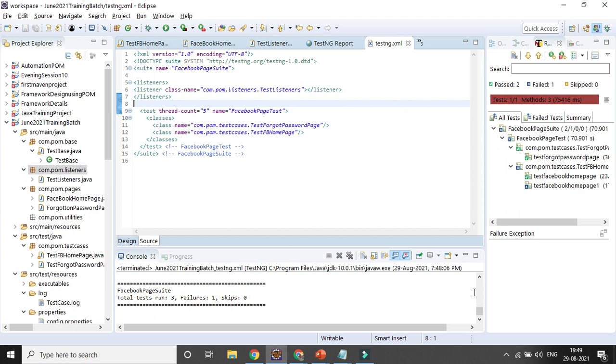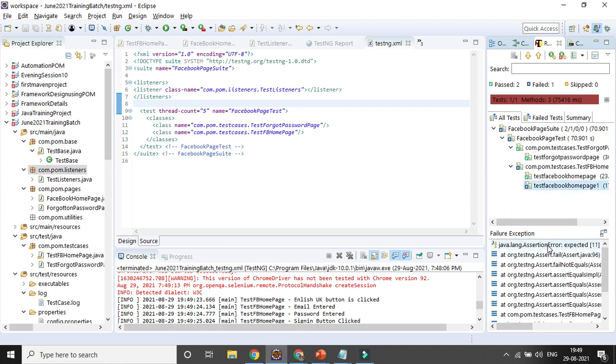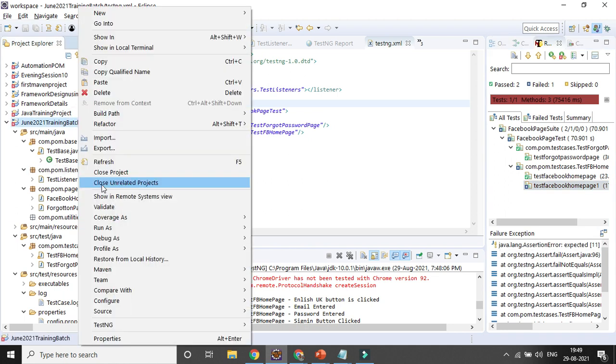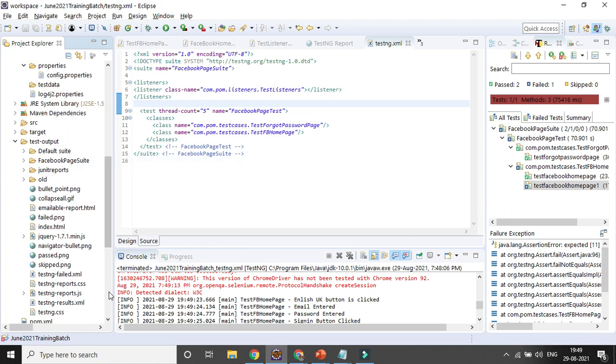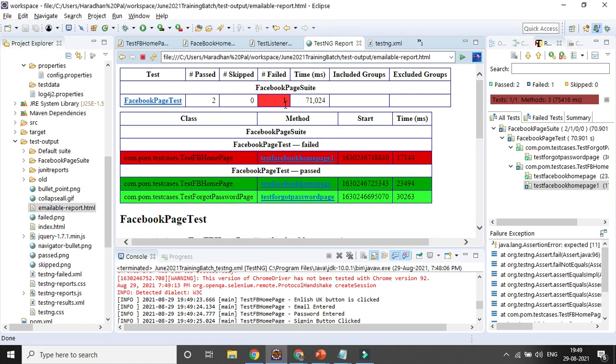So you can see one failure and two passes, right? Logging is also enabled, and the failure reason is that an assertion is failing, otherwise it's fine. Now if you refresh your project and go to the emailable report HTML and open it with a web browser, you can see it here. Also you can open it here.